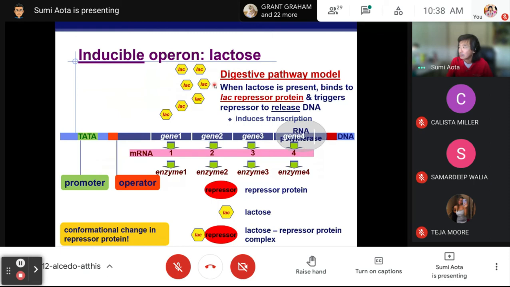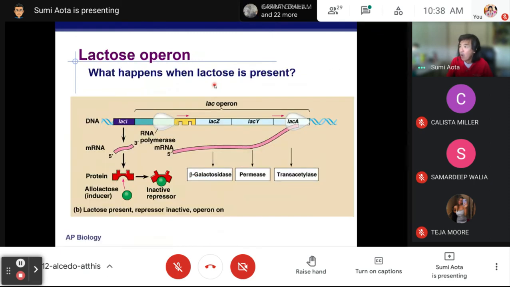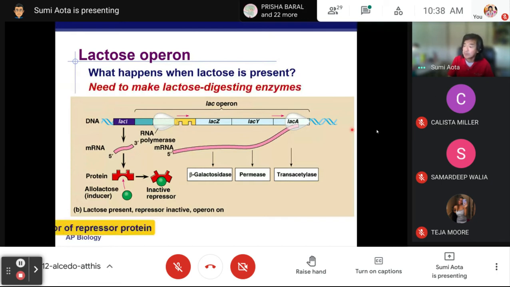Okay. So normally the repressor protein has a shape that allows it to lock into the promoter site. But if lactose binds the protein, the protein can no longer bind, and the lac operon turns on. Okay. All right.